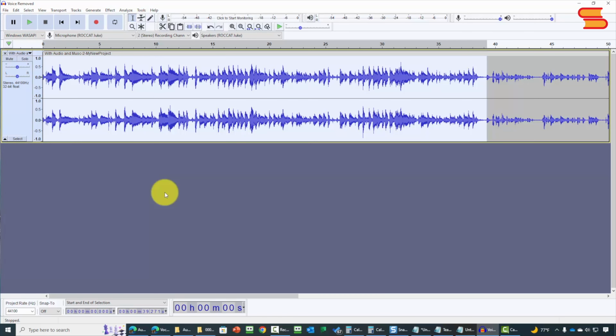And you can begin to work with this file in order to get the recording to be exactly what you want by making adjustments to the voice reduction and isolation area.